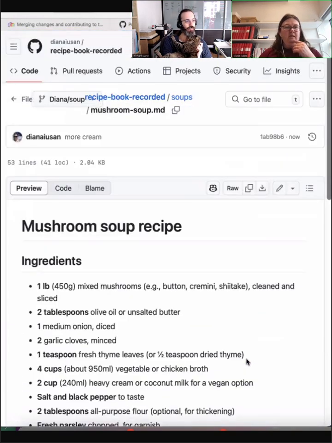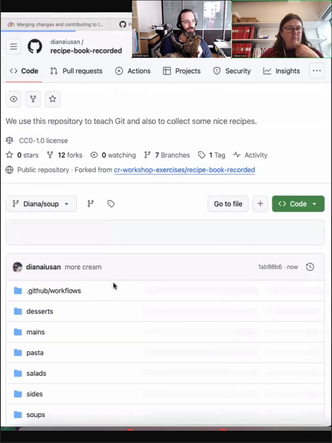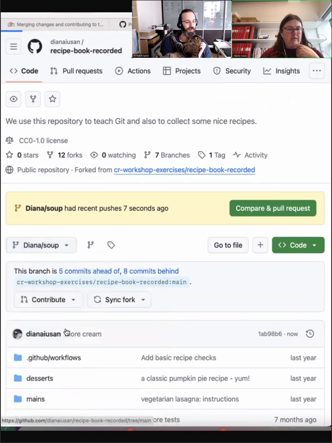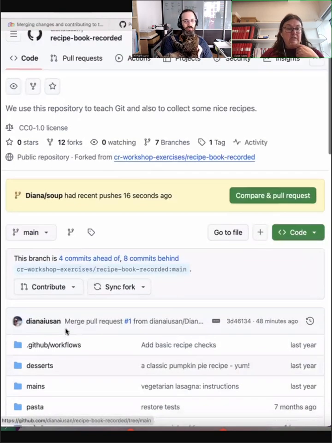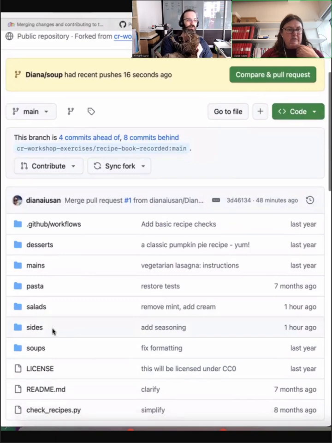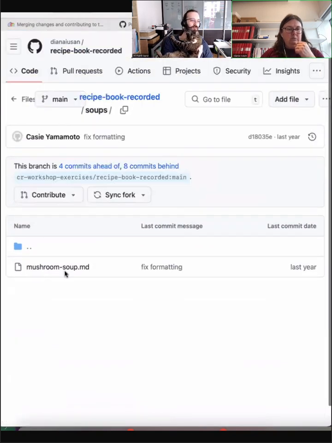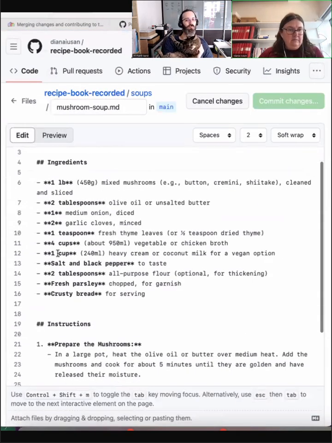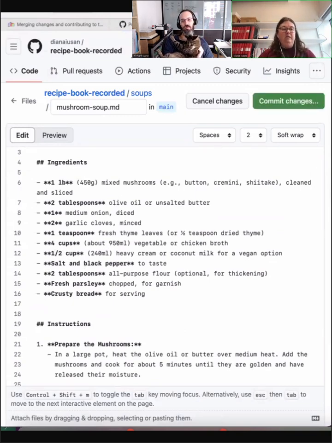Okay. And then what I will do is I'm going to go to the main branch now and change exactly the same file. Where was the main branch? Here. I'm going to change the same file again, actually the same portion of the file, but I'm going to introduce a different change. So in the mushroom soup, I'll say that, okay, I actually only want half a cup of heavy cream. And then commit this change again.